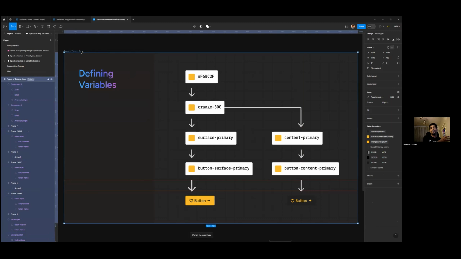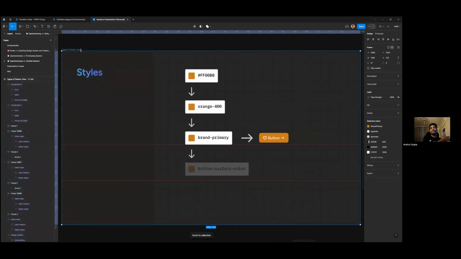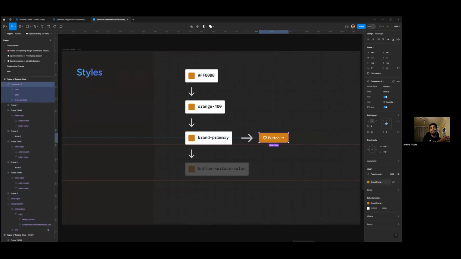Moving on, right? When we define styles, let's suppose we have this color. We have defined one color, like I have shown you earlier. If this button is connected with the brand primary style, as soon as I change this hex code, this gets changed. Or even if you want to name it as orange 400, this will change. So this kind of gets clubbed and comes under brand primary.